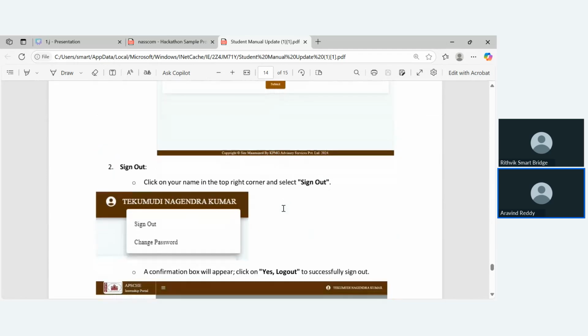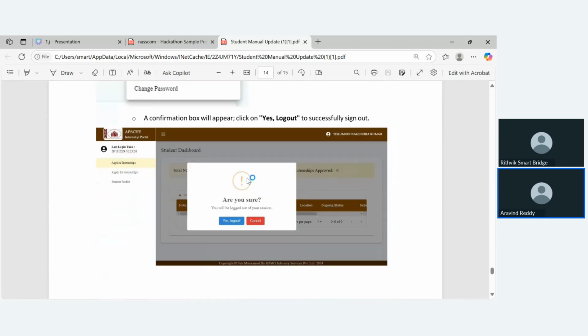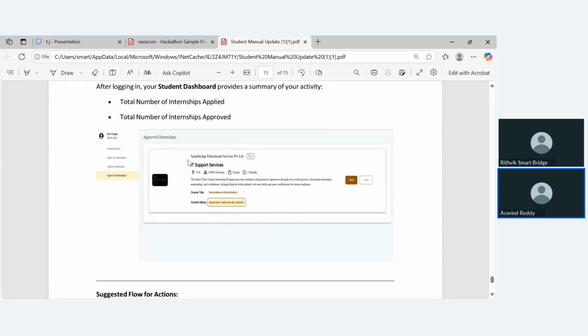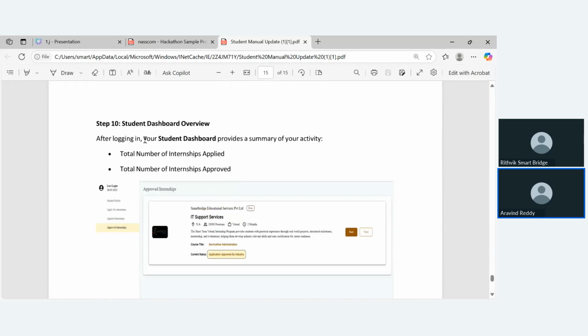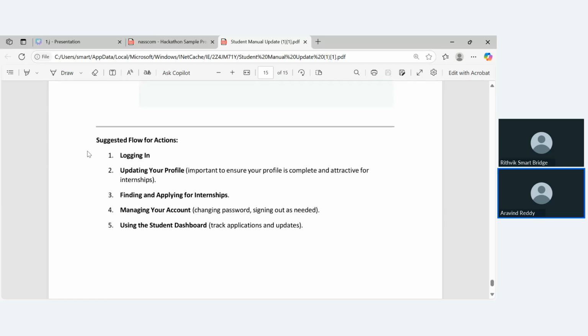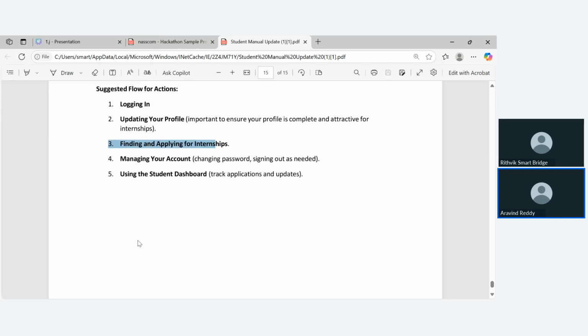The page for sign out is also going to look like this. Okay, guys, make sure this is the internship dashboard. After login, the student dashboard provides a summary of your activity: the total number of internships applied and the total number of internships approved. Login, update your profile, find and apply for internships, manage your account. This is the process for applying for internships, guys.